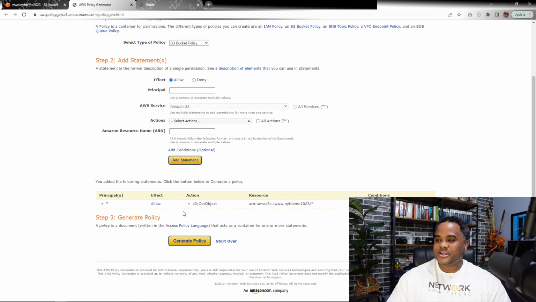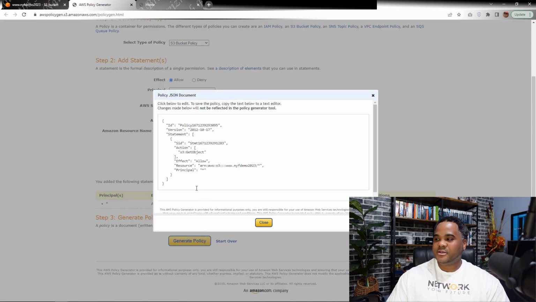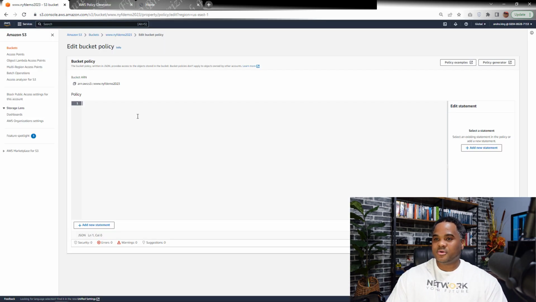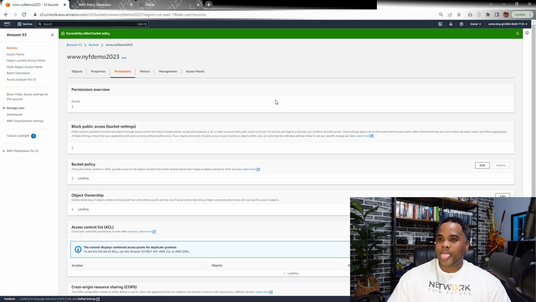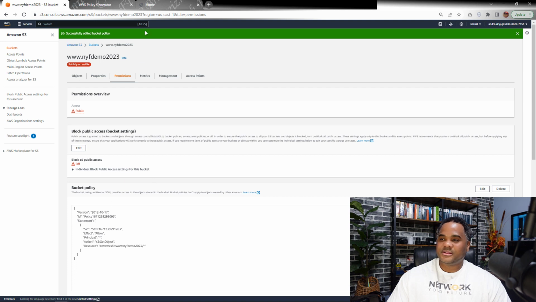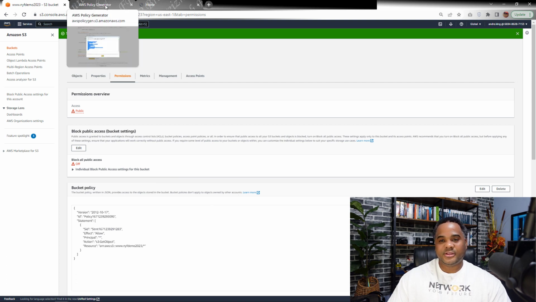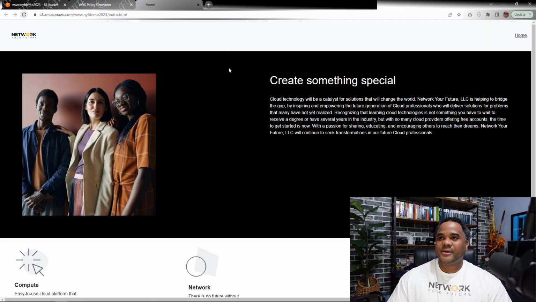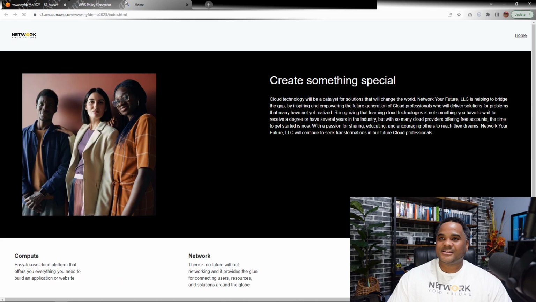So if we hit add statement, generate policy, we're going to go ahead and just simply copy this, go back to our policy, paste it on in, and then save those changes. And so now we're providing further protection to our bucket policy so that no one can do any kind of hanky-panky and try to see other objects that they shouldn't be reading if someone were to upload something afterwards. So we can see that if we come back here and refresh, it still allows access.